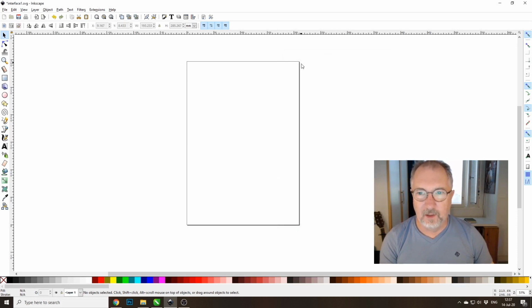Notice that this is the printable page, which means you can draw outside this page, but if you want to print your document, the only thing that will print is what's inside this page. Otherwise, you can draw anywhere on the workspace.